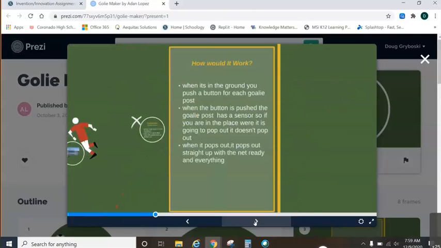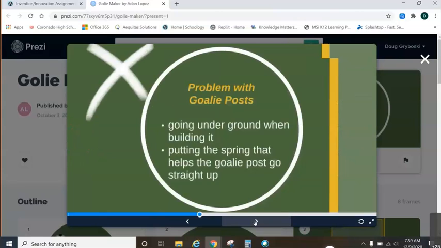How would it work? When it's in the ground, you push a button for each goalie post. When the button is pushed, the goalie post has a sensor so that you are in the place where it is going to pop up and it doesn't pop out. When it pops out, it pops straight up with the net ready and everything.